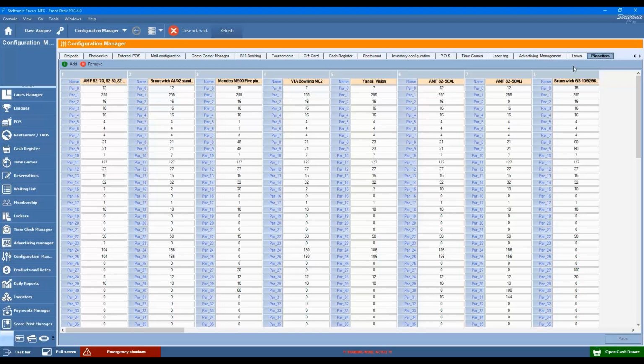So this concludes the configuration manager. There's a lot of items in here, but your center may not be utilizing all of these. If you have any questions or you need assistance, please give us a call and we'd be glad to answer them and help you get things configured the way that you need them.